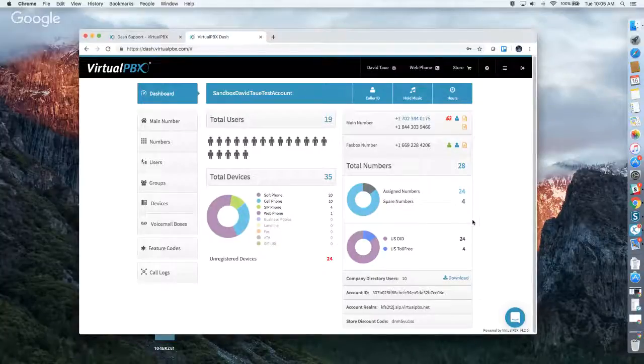Your total numbers, these are all the numbers on your account. Assigned numbers means these are numbers you are using. They go someplace, right? So they're a main number, or they go directly to a particular user, or they go to a ring group, or to your ACD queues, etc. Spare numbers, these are numbers that are on your account, so you're being charged for them. However, you're not using them actively right now, meaning they're not going anywhere. Calls essentially ring busy to those specific numbers. Basically, you're saving them for a future project or future growth. And then down here, broken down by US DID, meaning US local numbers, so specific area code. And then US toll-free.